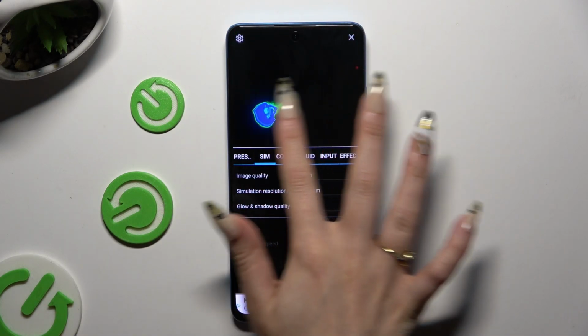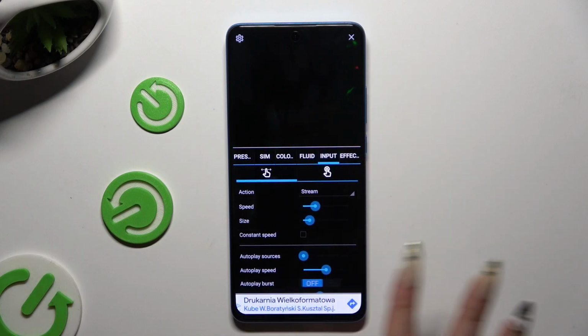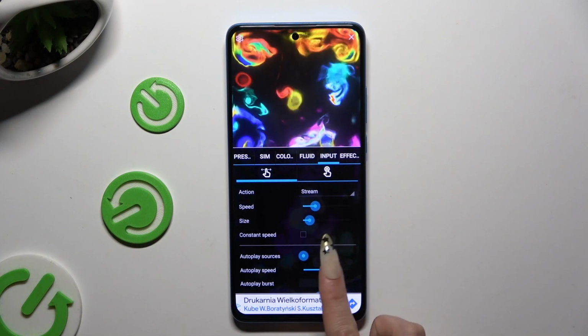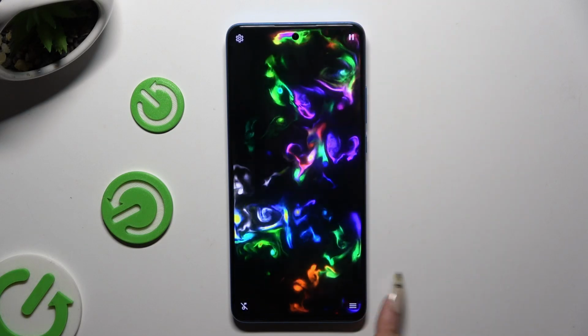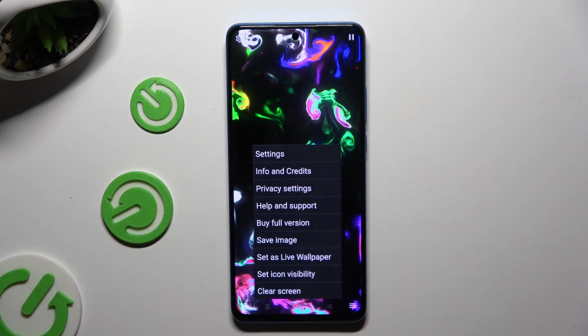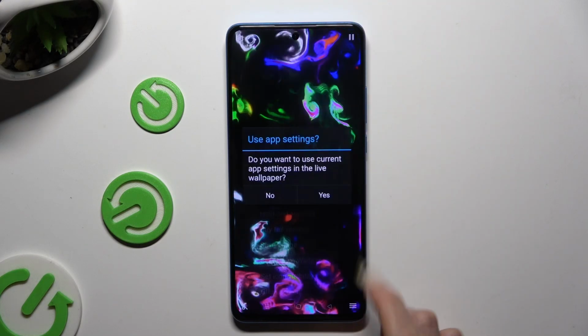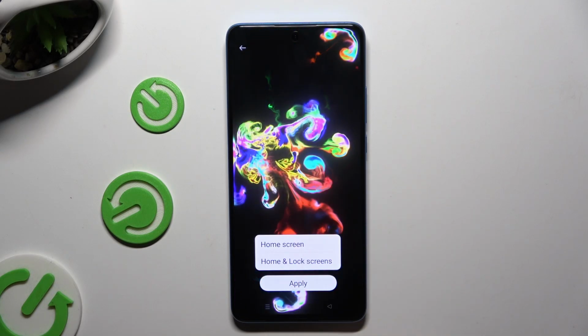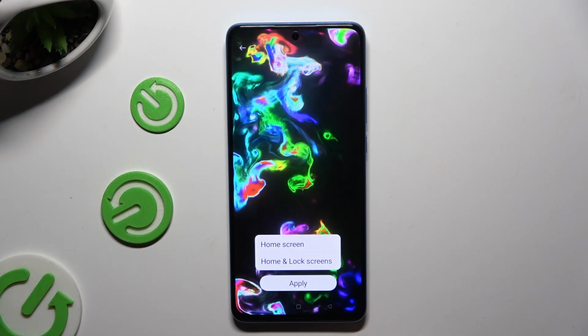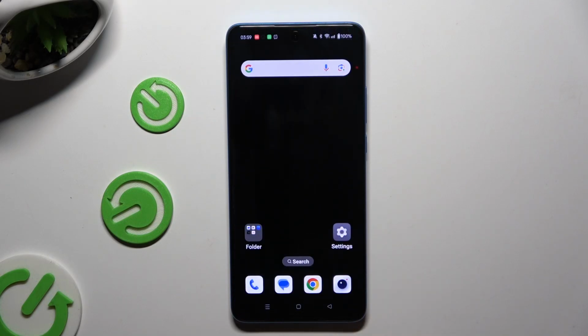Now you can operate all of those options however you want to, and when you're ready, click at the top right corner and then bottom right corner. Finally, hit Set as Live Wallpaper, tap on Yes and click Apply. Then decide where you wish to apply it and go back.